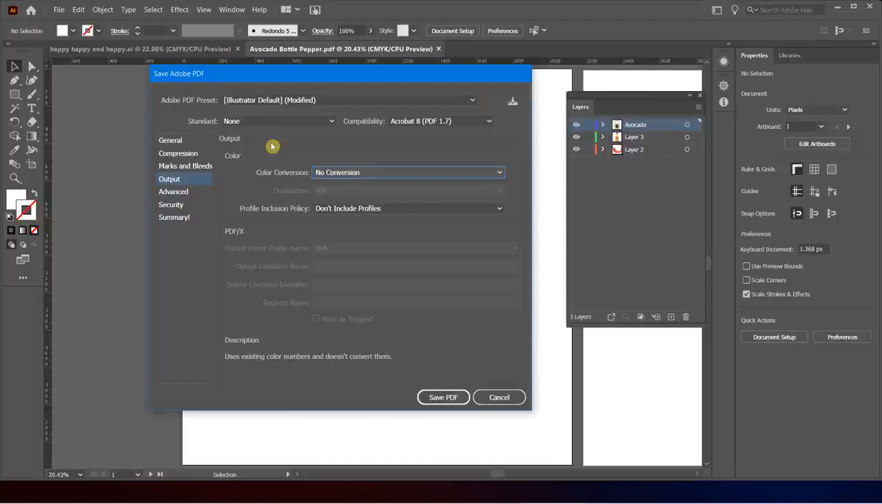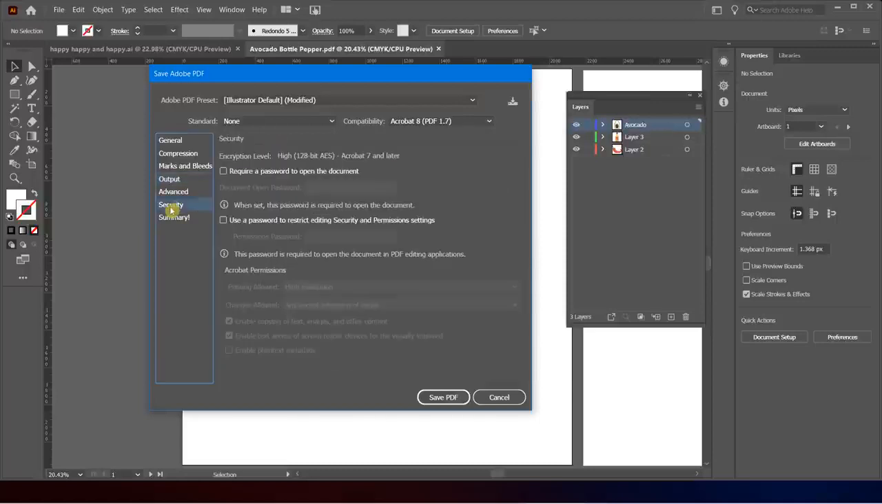Maybe some of your images are not CMYK, you want to convert them to RGB. And let's just jump over here to security. That might be something a little bit more important for you: do you want to require a password to open the document? Yes or no? Cool. Or do you want to use a password to restrict editing?